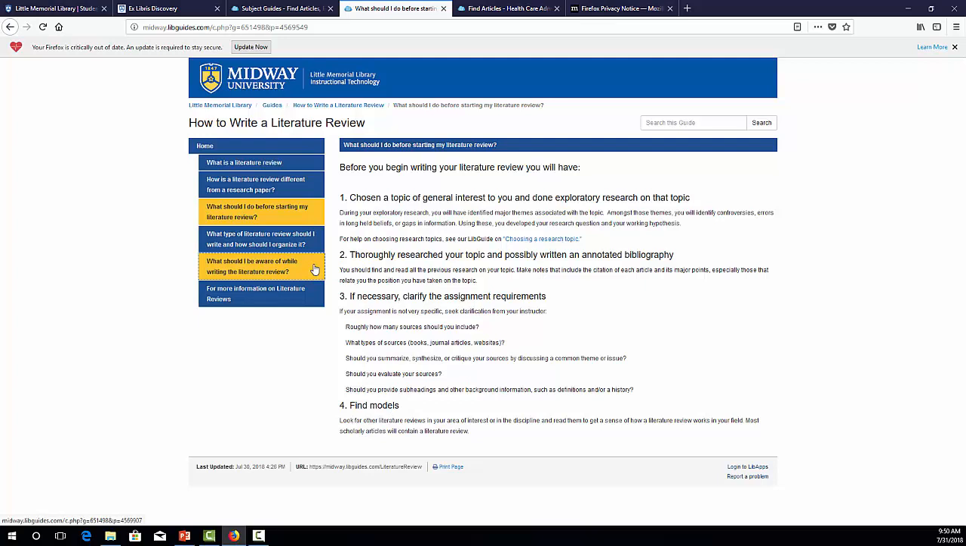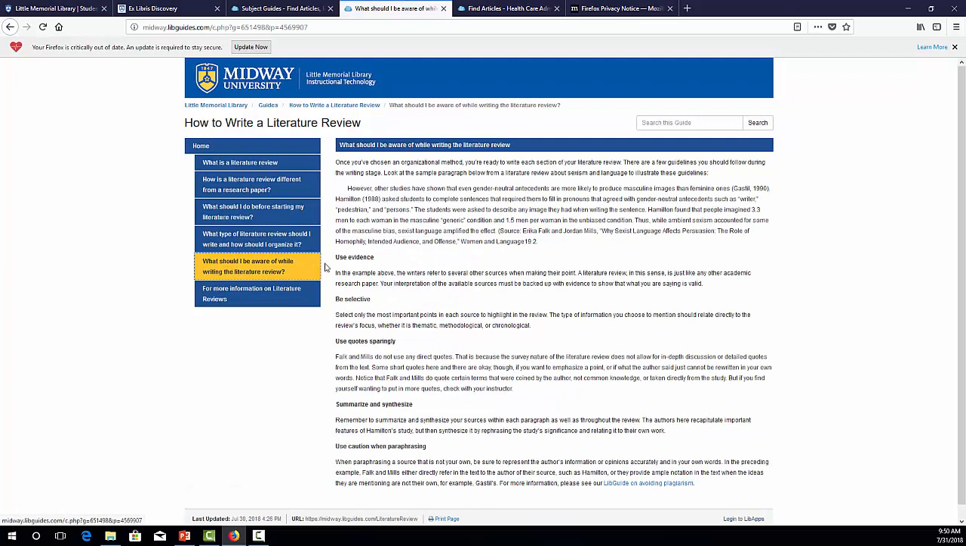What should I be aware of while writing the literature review? When you're writing a literature review, you are summarizing what you have read. You're summarizing other people's research, other people's articles. So we have to worry about citations, quotes, paraphrasing, and summaries. You have to be aware of how you're going to cite the articles that you read, how you're going to cite the previous research in order to avoid plagiarism.